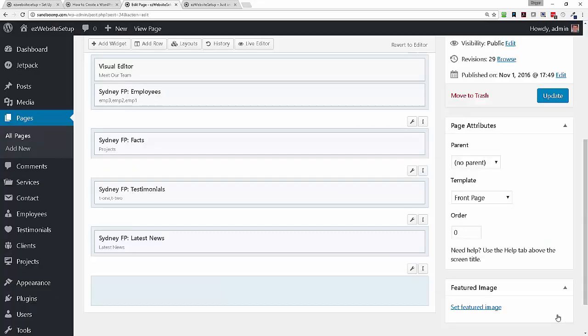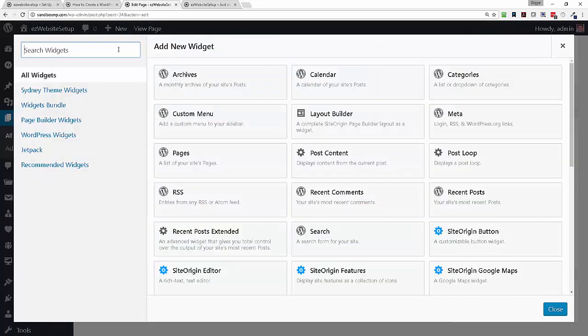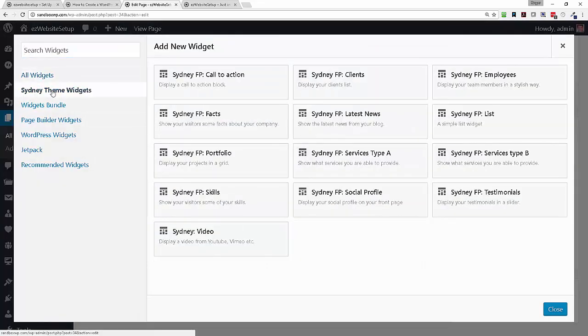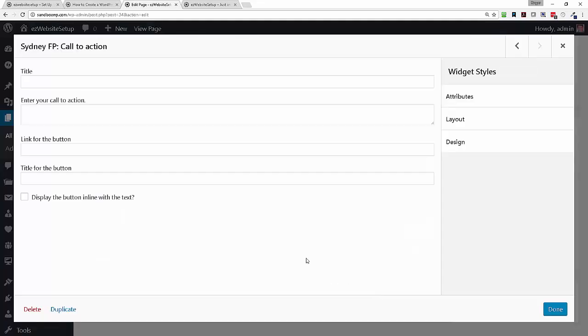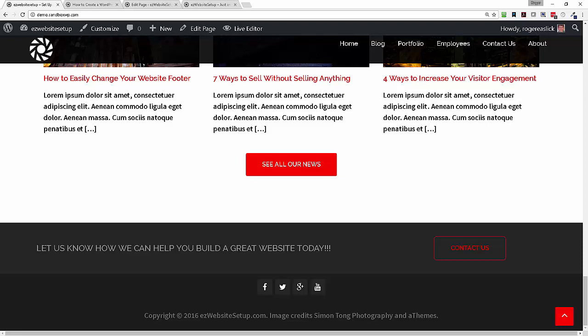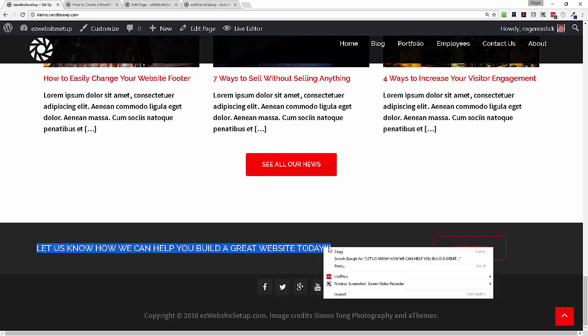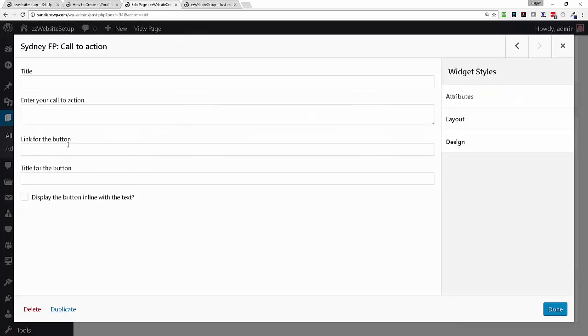Yep, click on done. We're going to click on add widget. Click on Sydney theme widgets. It's the call to action widget right here. Just click on that. And then we're going to click on edit within the widget. All right, we're going to grab this call to action from this demo site right here. Go ahead and grab that, and I'm just going to paste it in.